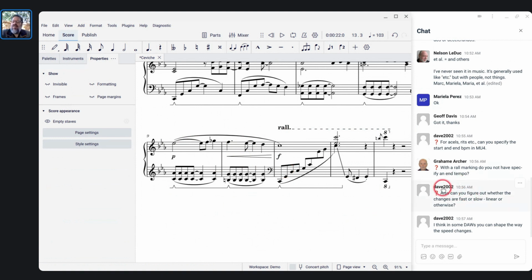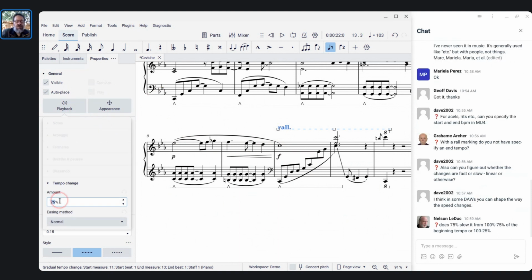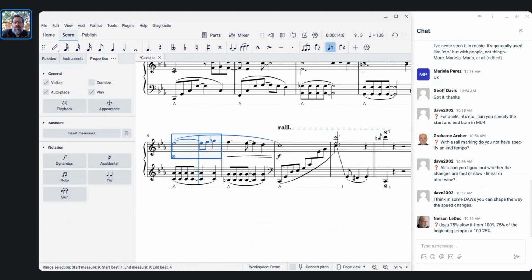So there you go. So Dave, I think that linear, otherwise that ease in and ease out is that, but you'll have to experiment with it because frankly, I think if I put in, let's just do this. I'm going to put in a more extreme change, make it 50%, and see what this sounds like. All right, so that was normal. Nelson's question is easy. 75% means it ends at 75%. Doesn't mean slows down by 75%. It means the final tempo is 75% of where it started. So the end tempo is 75% of the start tempo.